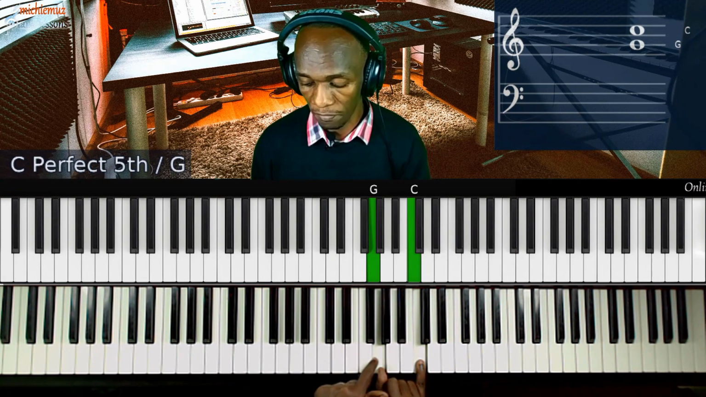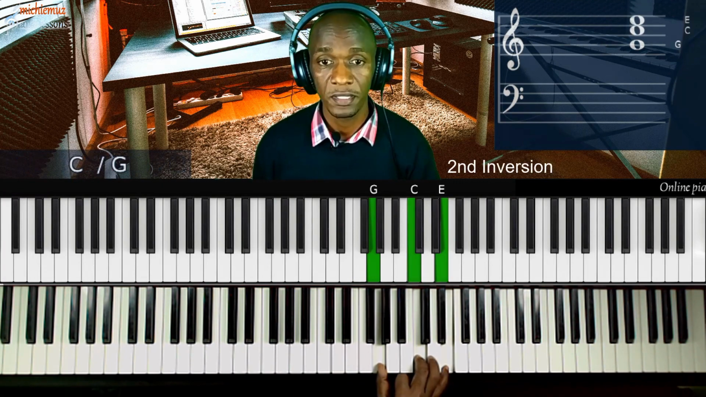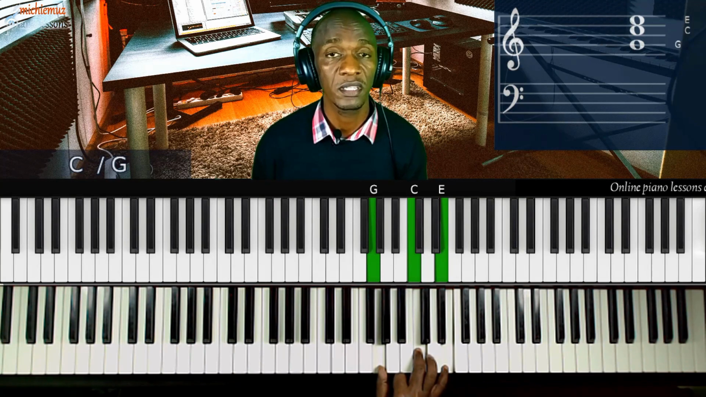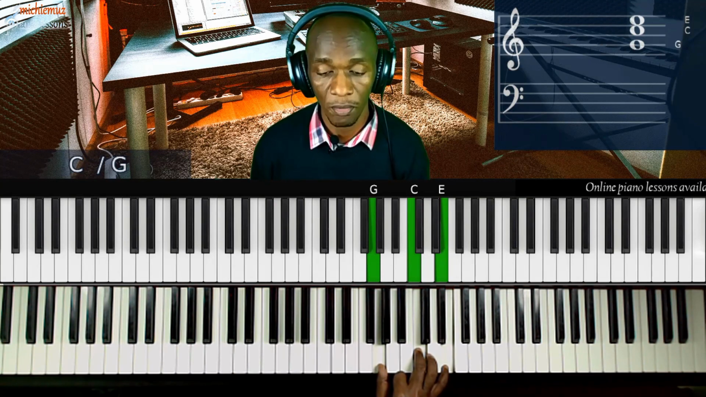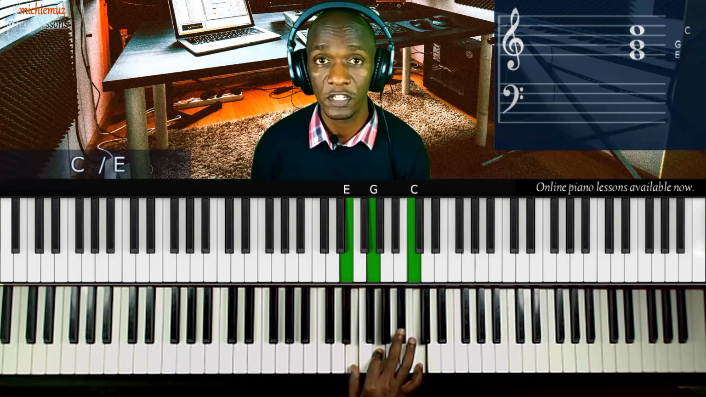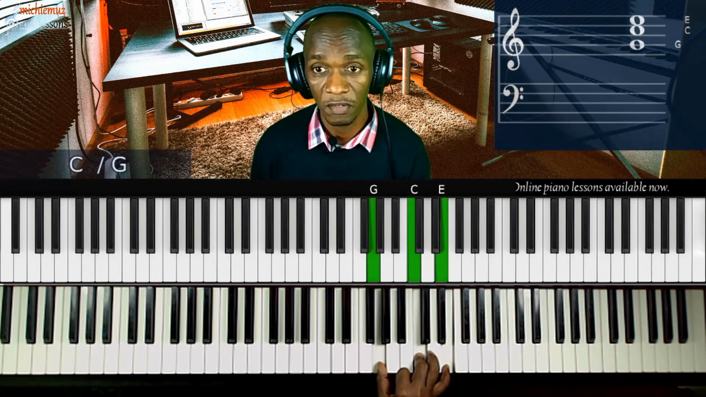Okay, the second inversion is, instead of playing this E, you're starting with the 5th. 1, 2, 3, 4, 5. It's the same chord of C major, but this time it's in its second inversion form. So root position C major, first inversion C major, second inversion C major.